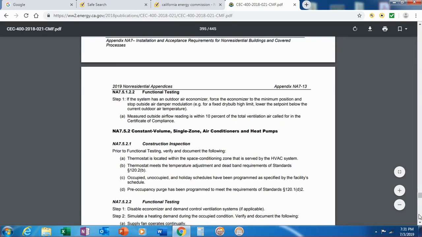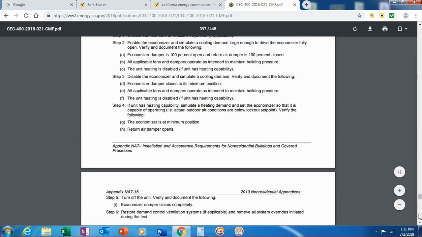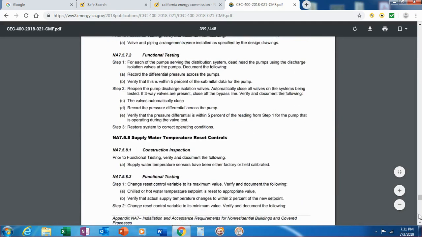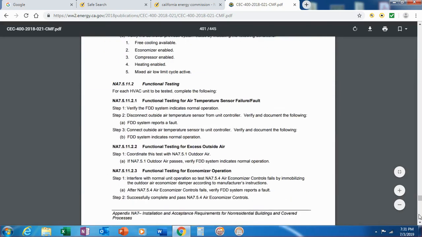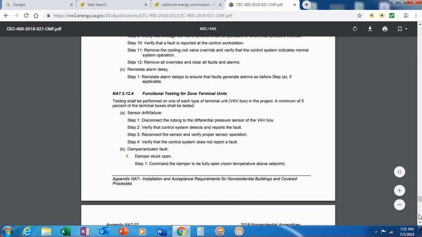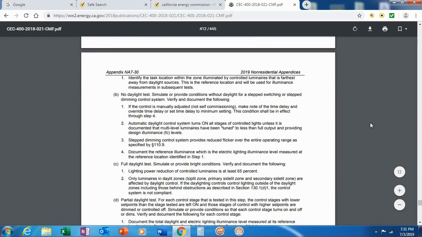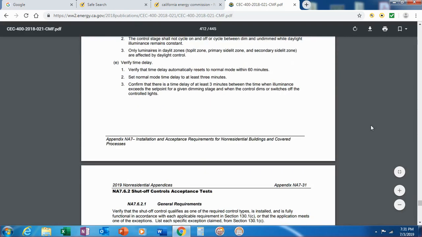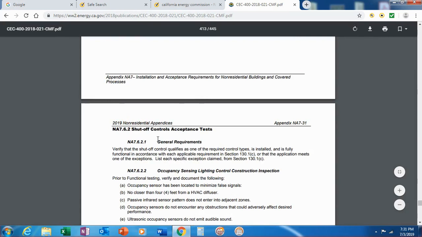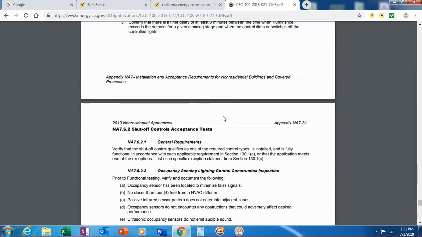and 7.6 is down here some. Come on, where are you? Now these are PDFs and they're searchable. There we are, NA 7.6, shut off controls acceptance tests are found in the reference appendices. So there you go. That's how to find your documentation on the new website.